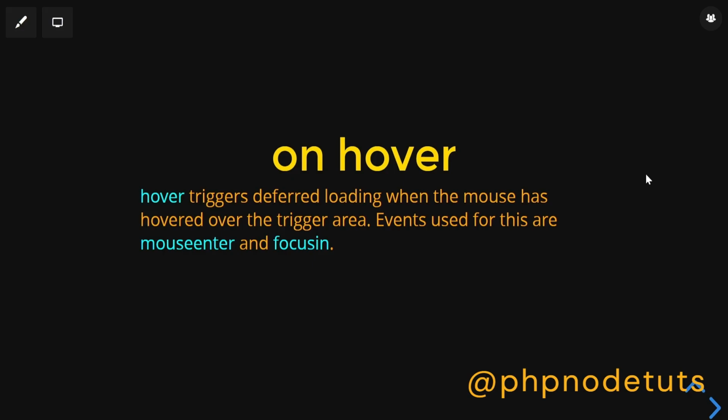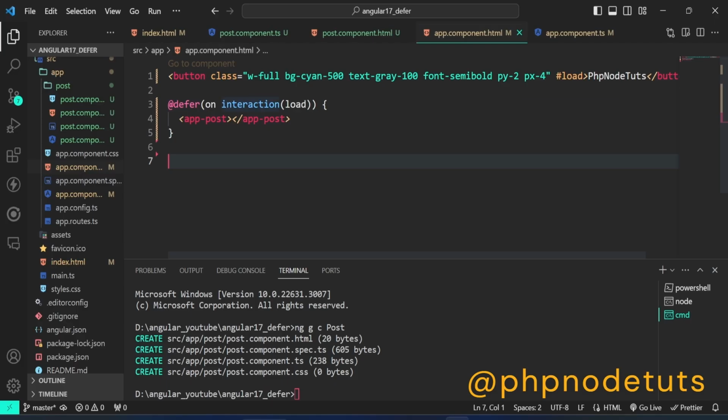Let's see the next trigger, on hover. Hover triggers deferred loading when the mouse has hovered over the trigger area. Events used for this are mouse enter and focus in. Replace interaction with hover.